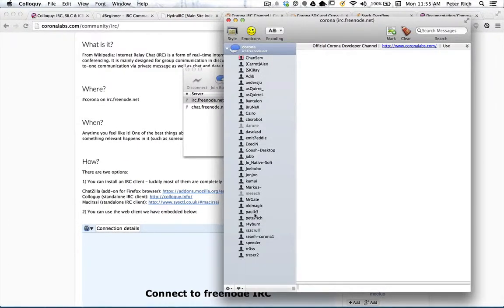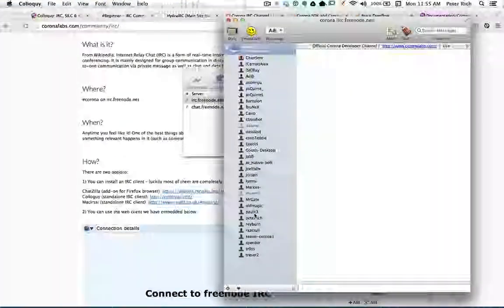You'll notice once this comes up, I can see there looks to be another 20 or so people in the room right now in Corona. So IRC, Internet Relay Chat, precursor to chatting, and it's a great way to get information from other people as if they were sitting next to you.